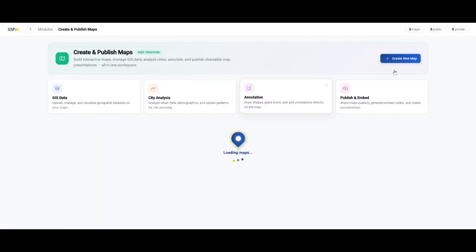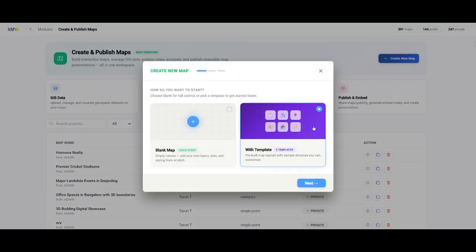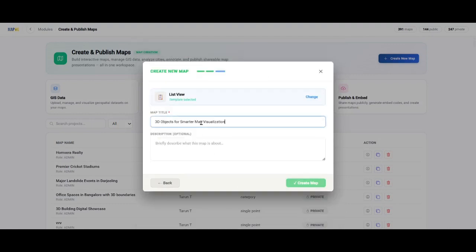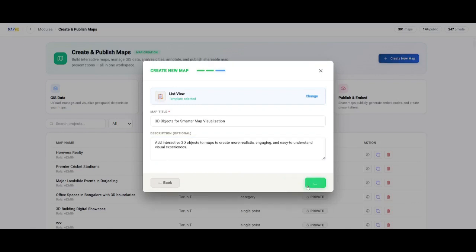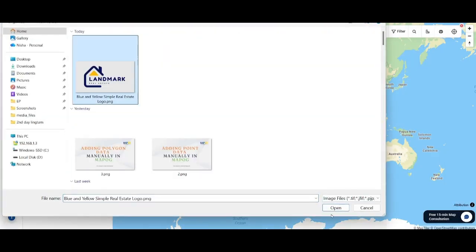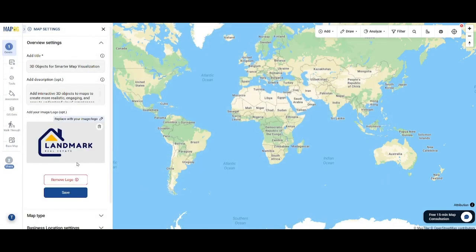Go to story.mapog.com and go to Create and Publish Map, then create a new map using the With Template option. Choose the list view layout, add your map title and description, and save the project. To make the project presentation ready, head into Map Settings and upload your brand logo for a professional look.